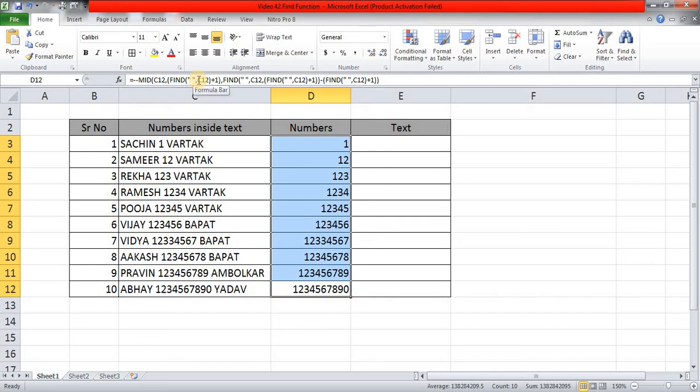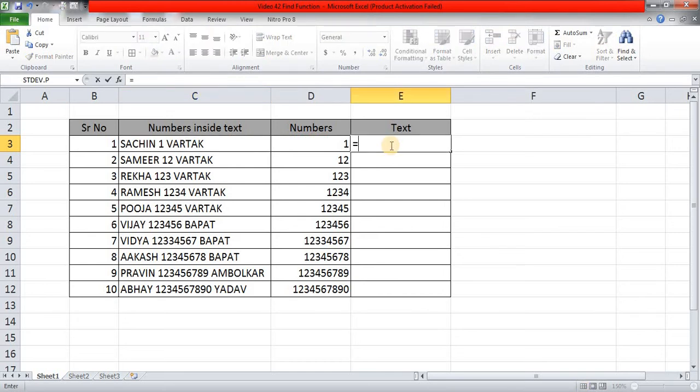So with this FIND we are able to extract or strip out the numbers which are trapped inside certain text. And now what if we want to take out this text from this particular text string? Very simple, you can use either the REPLACE or SUBSTITUTE function. I am going for SUBSTITUTE, tab.